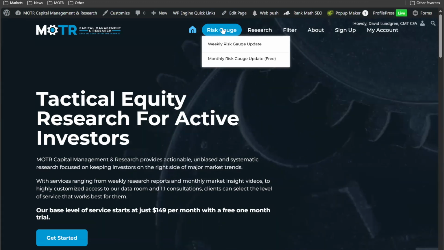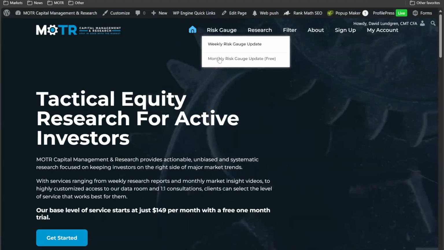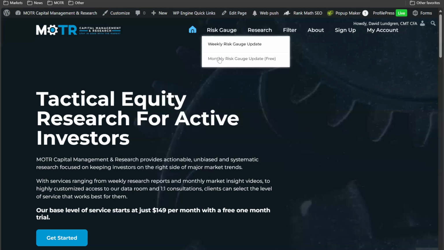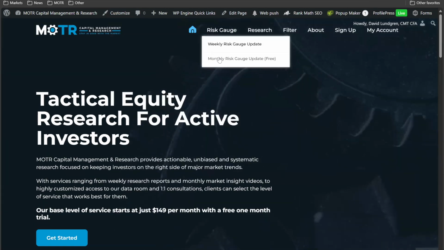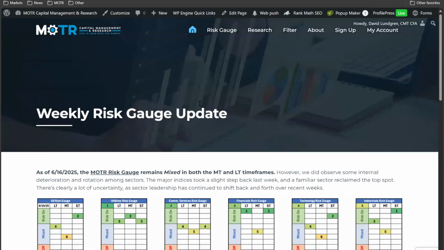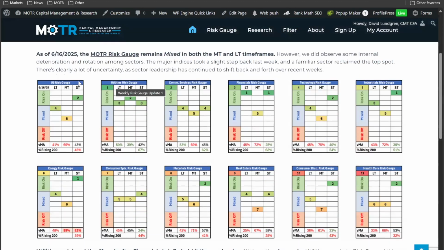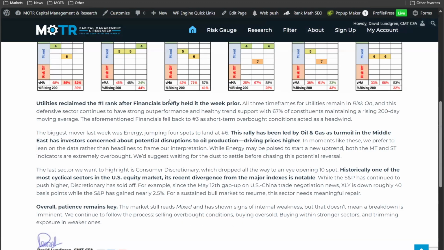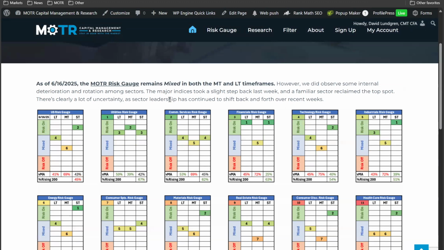And you'll notice that there are two versions. There is a free monthly risk gauge update, which if you sign up for that on our website, you can get the risk gauge delivered to your mailbox at the start of each month. And then, of course, there's a more comprehensive version of it for our paying research clients, which gives them a weekly update on the risk gauge for the broad market as well as for the 11 sectors, plus some accompanying commentary.